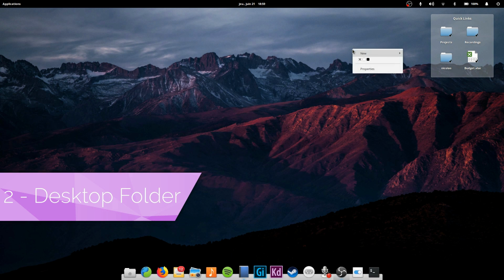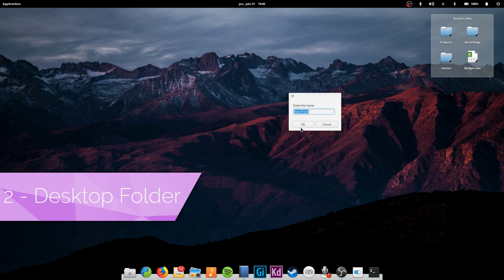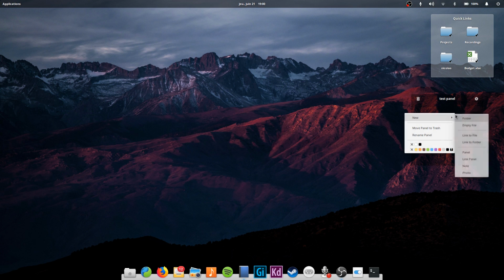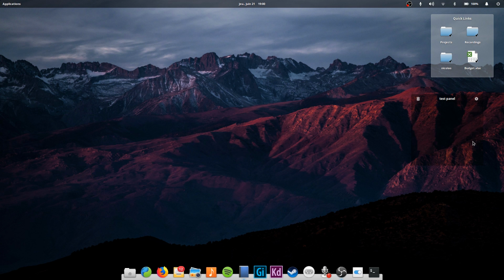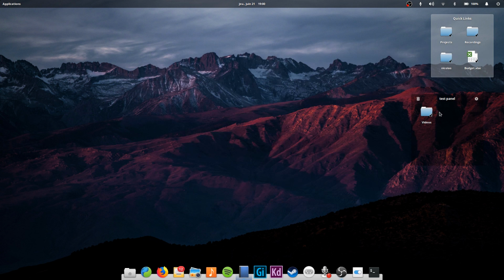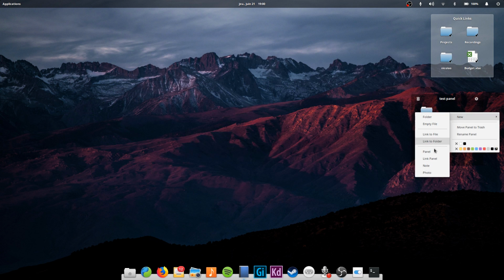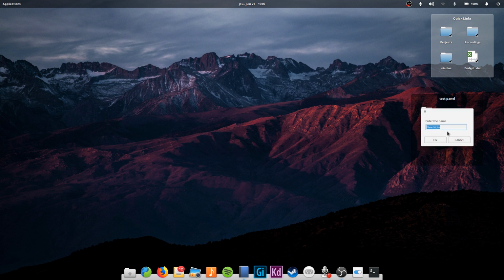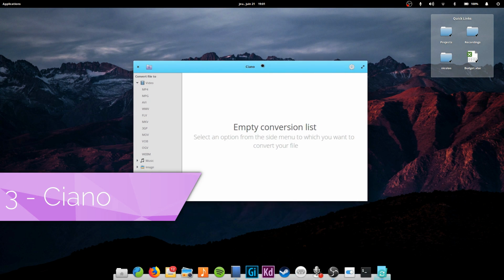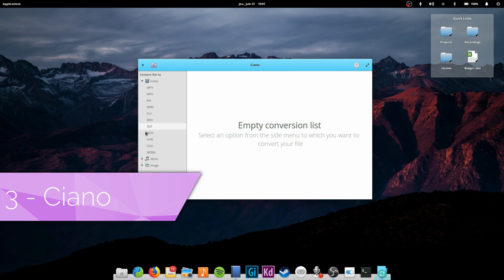Desktop Folder. You guys want to get some files on the desktop? Don't worry. Even though elementary devs decided that's not allowed by default, Desktop Folder has you covered. It allows you to create multiple little panels with files, folders, or shortcuts on them. You can manage each panel, select its color and its name. You can even add notes and photos to your desktop, which you can resize and move as well.